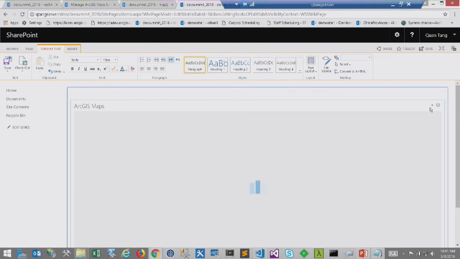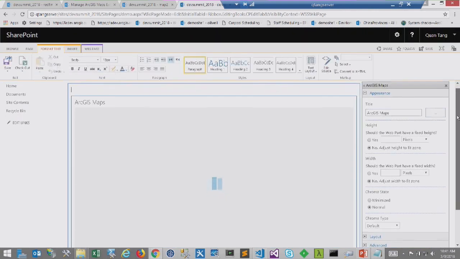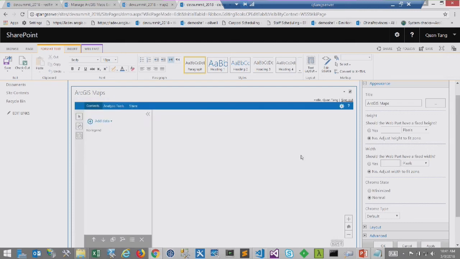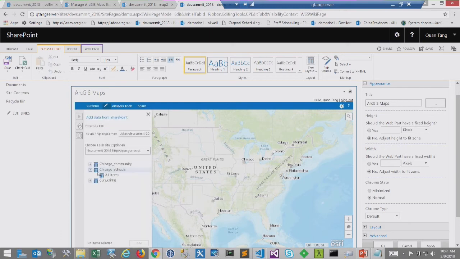Although you upload the extension pack to SharePoint, you still have to insert the tool specifically to a tool container. So for example, now it's an empty map. Basically, nothing is there. Let me add one layer. I'll just add the Chicago schools layer.